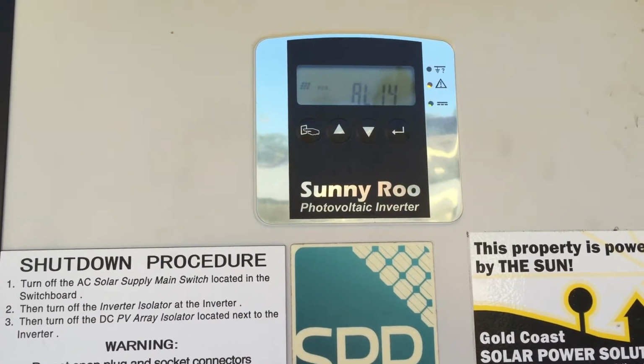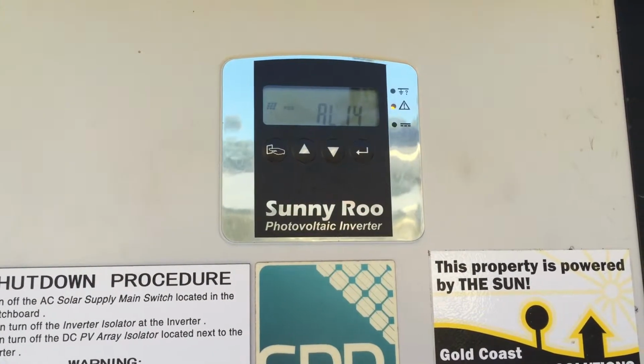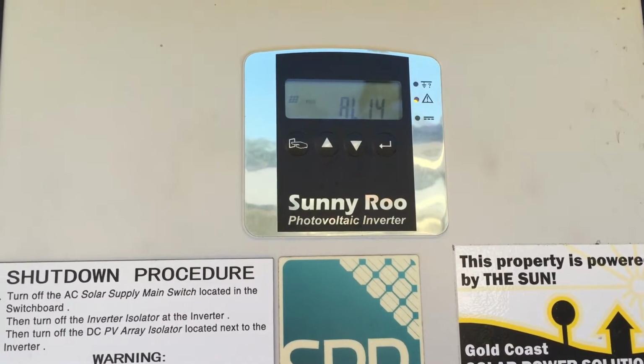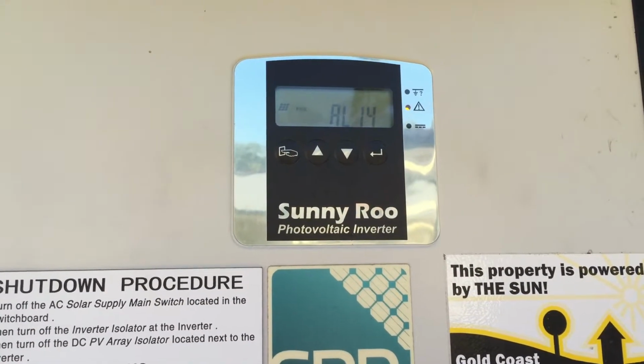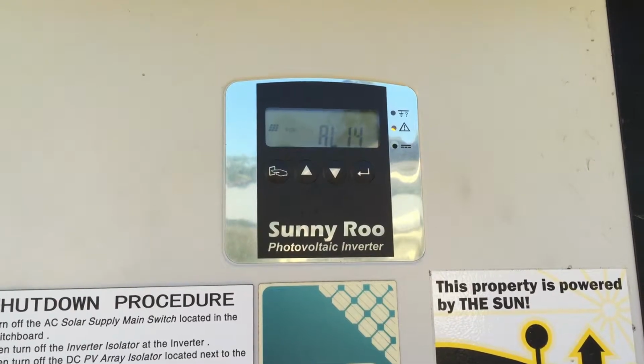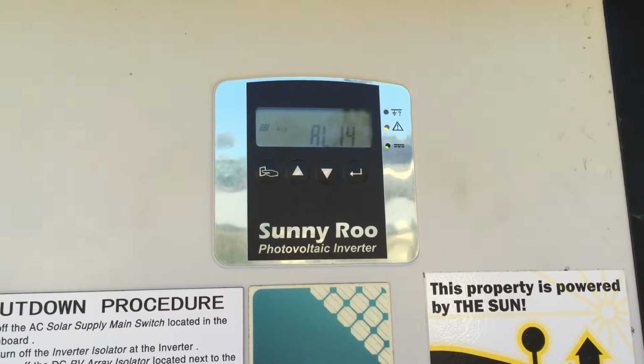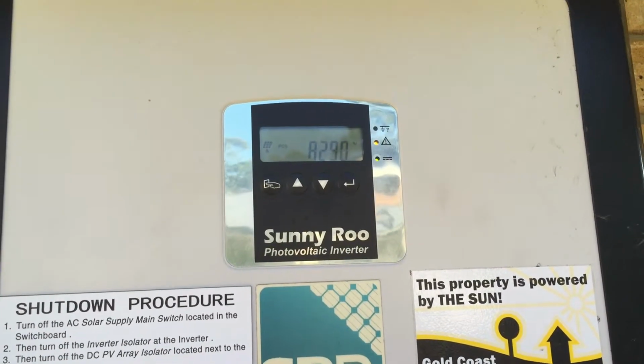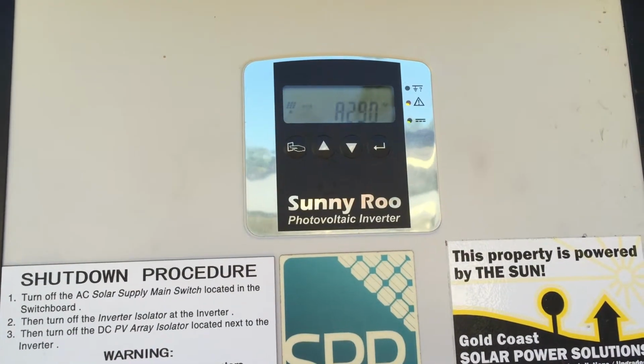Now in this case here, I'm a licensed electrician and solar accredited installer, and so I've actually checked the AC into the inverter, and it's doing exactly what it should be doing. So it's not actually a problem with the AC of the inverter. In this case, it is a problem with the actual inverter. The AL14 is an internal fault with the inverter.